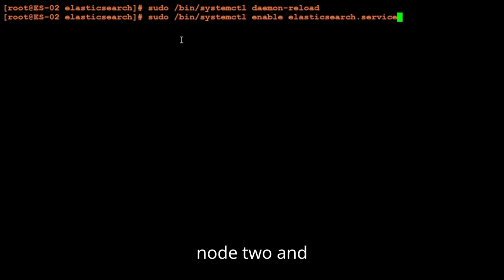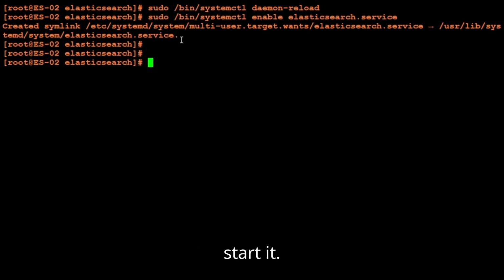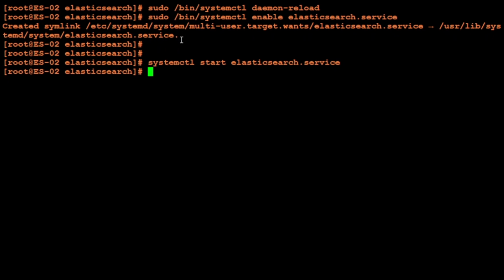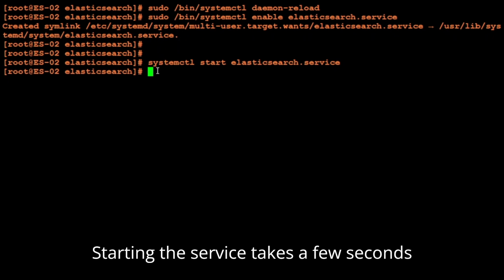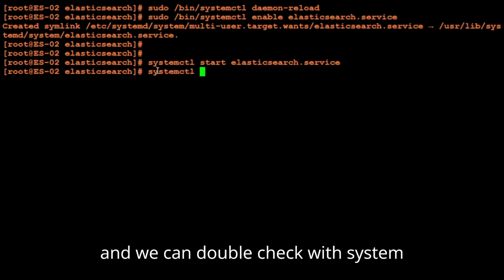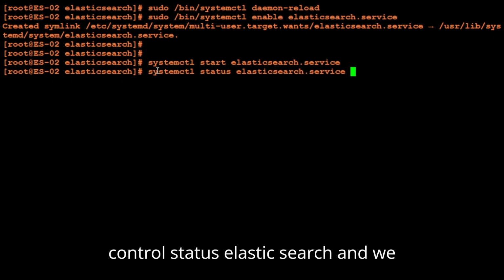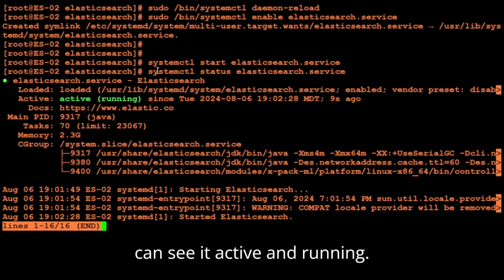And now after I copy the certificates, I made sure the key store values are the same as node 1. I configured the Elasticsearch YAML file and I opened the ports. I'm going to enable the Elasticsearch service on node 2 and start it. Starting the service takes a few seconds, and we can double check with systemctl status elasticsearch, and we can see it active and running.